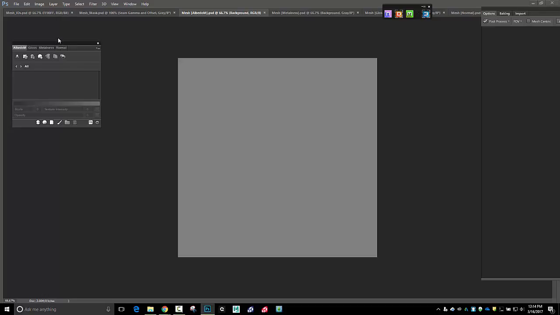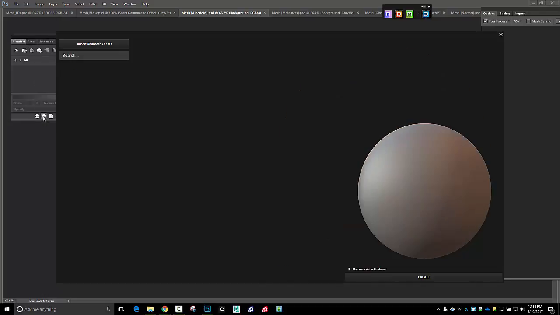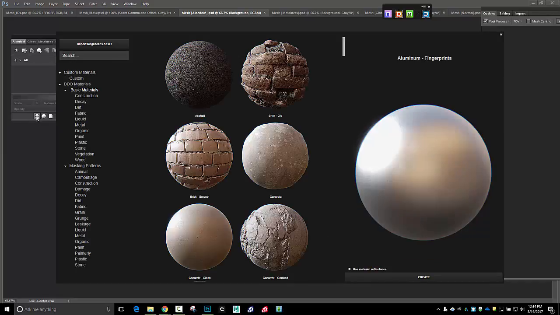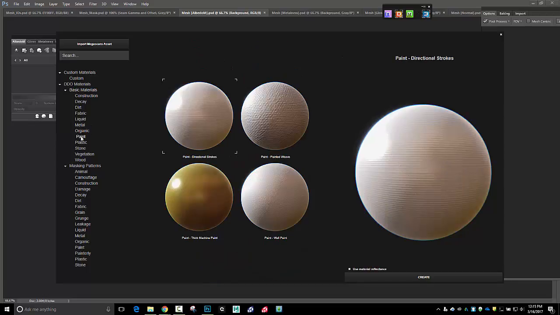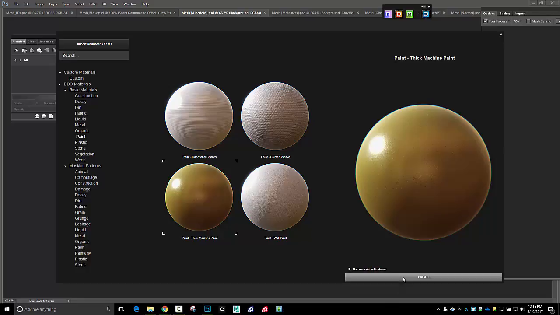All right, so on the albedo, I'm going to go ahead and create me a new material. And so instead of using the smart materials, which we can use, I'm going to go ahead and build up some materials here. So I'm going to create a new material. I'm going to go to paint, and let's see. I'm going to use this thick machine paint right here. Looks kind of nice to me. I like that. Yeah, you don't have one I like better. So yeah, I'm going to use that.